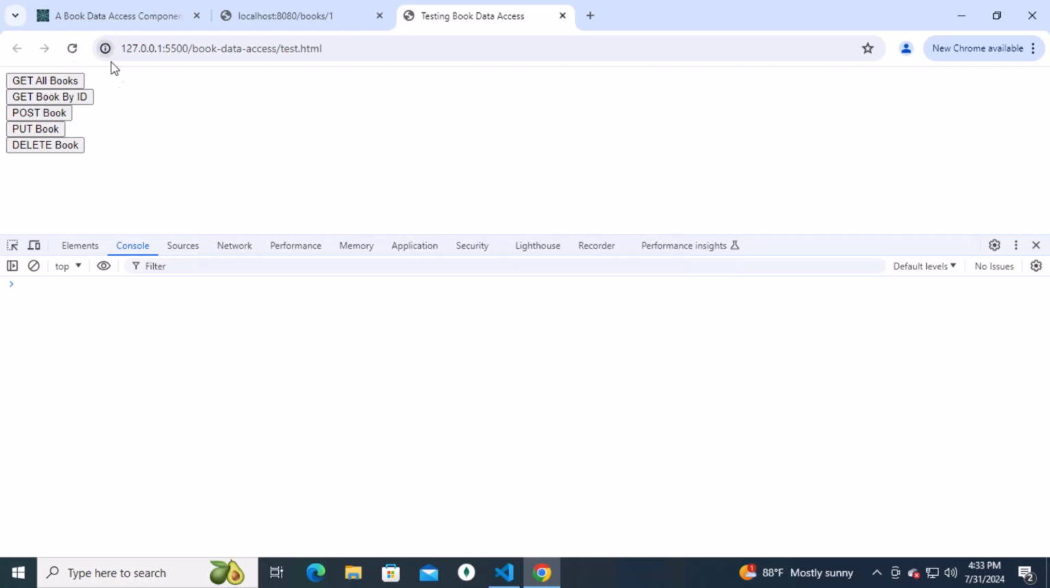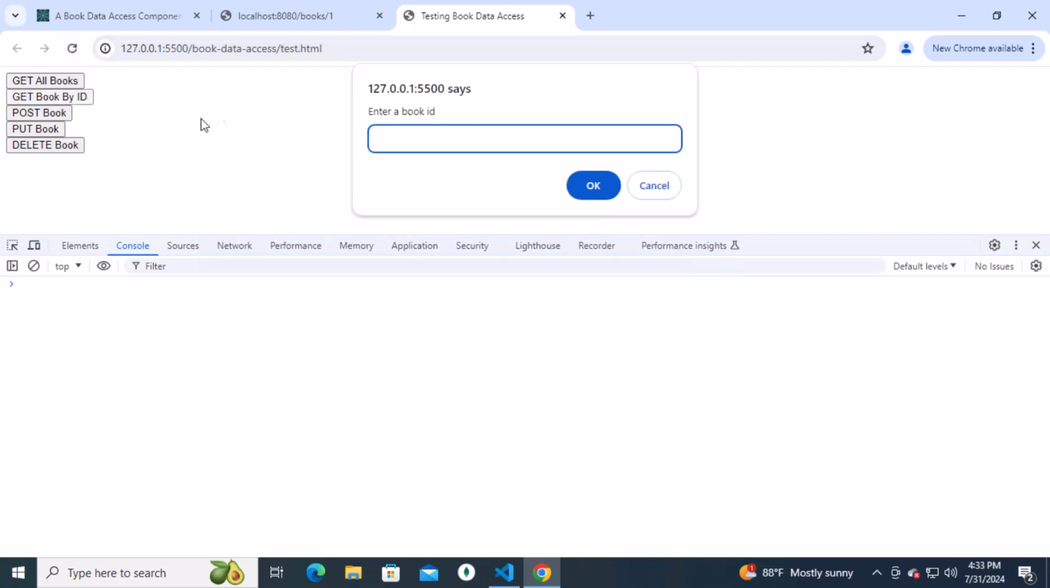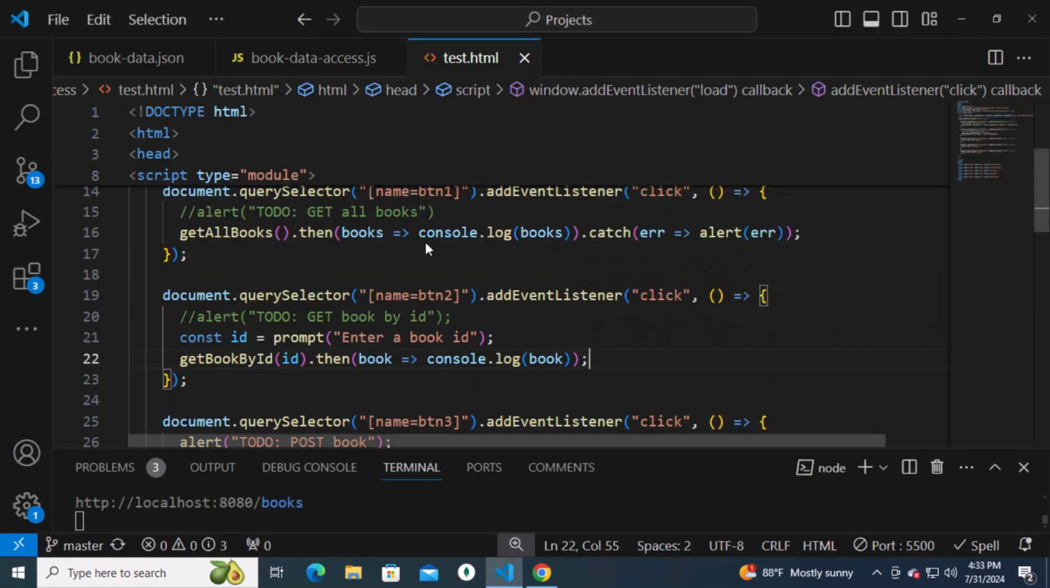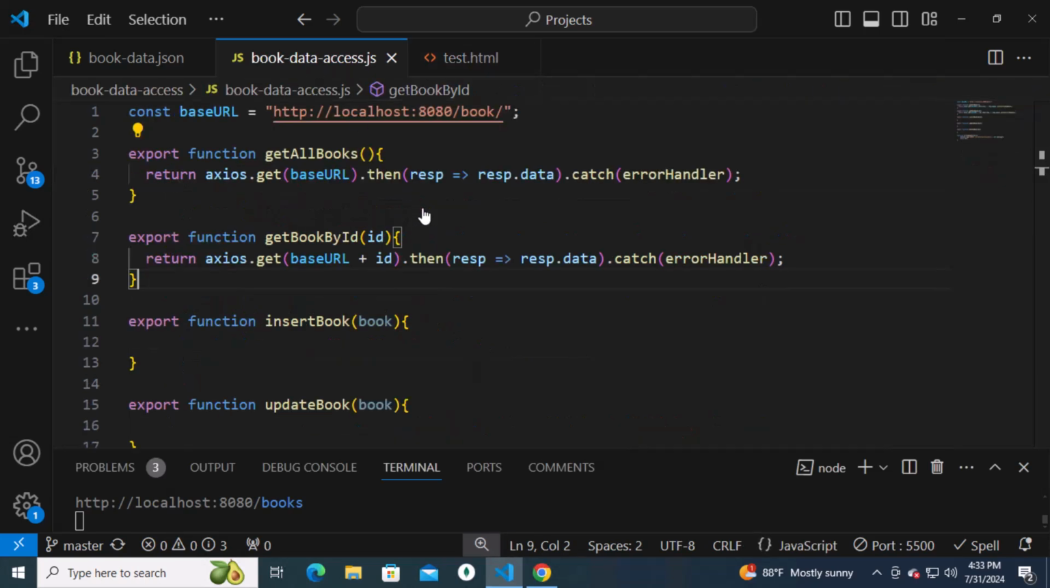It should have refreshed for me, but I'll press the button anyways. Go ahead and click that button, get book by ID, enter an ID of 1, and click OK. Why did that happen there? I forgot to change the URL back. So I got a 404 error. So I need to fix the error that we planted before. So we'll go back over here and it should be books, not book in the base URL. So I'm going to fix that.